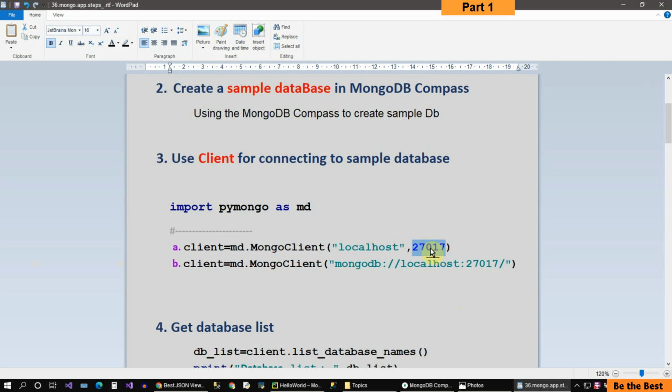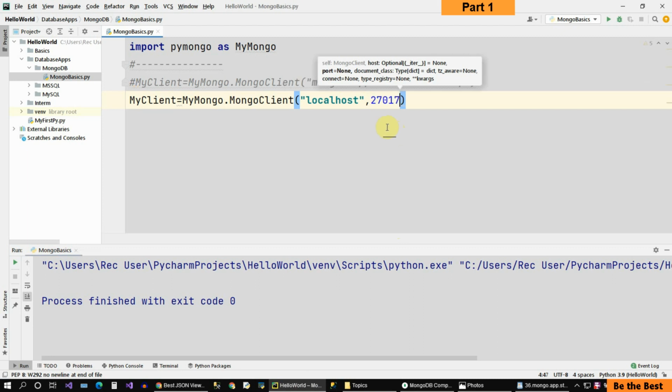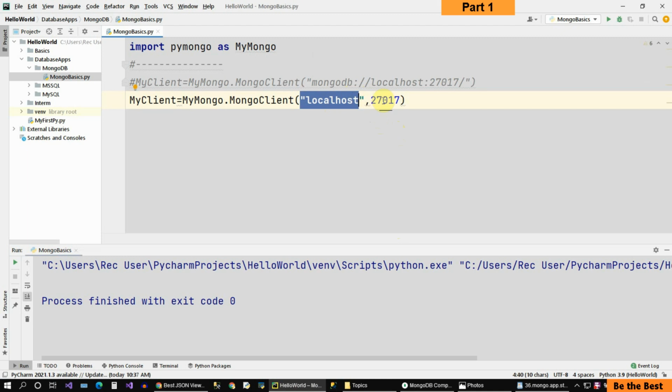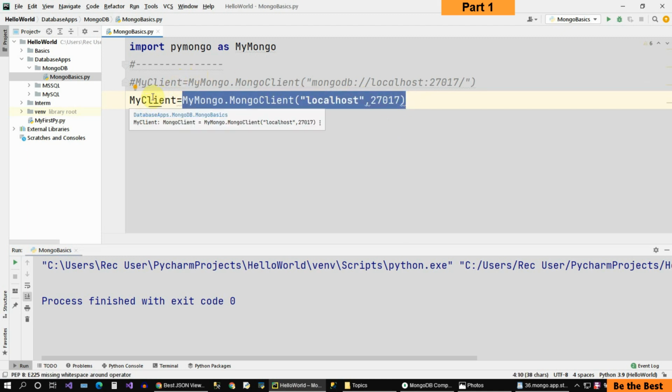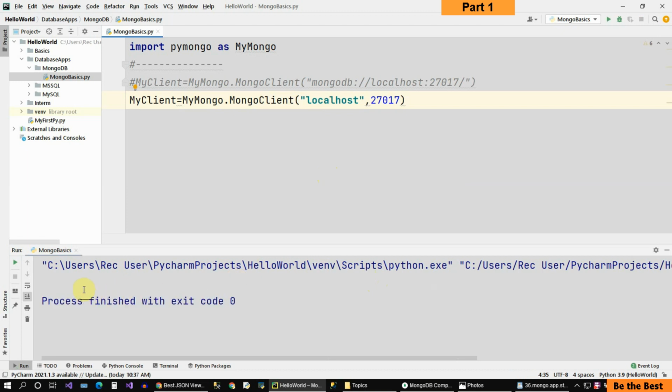And the question is, how can I find this one? It's really simple and straightforward. Come over here and inside the port I have the port number. Copy and paste over here as the second argument. So this is the first argument and the second argument, and I need to assign all of this to my_client. Now I have my_client and I can start working with it. So if I come over here, right click and run, now everything is working perfectly without any problem.